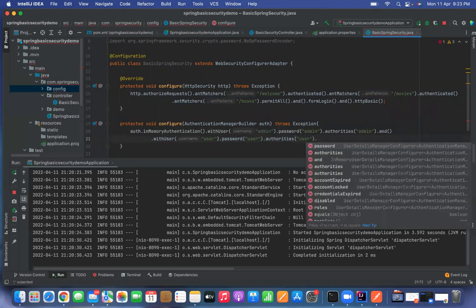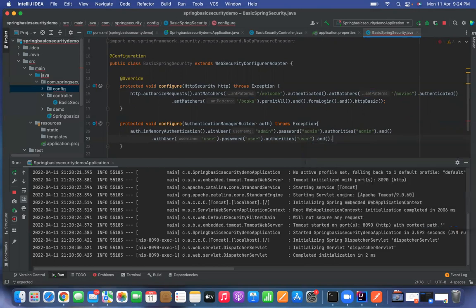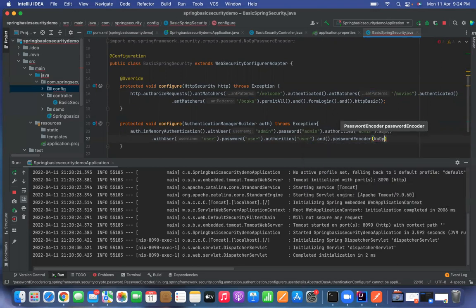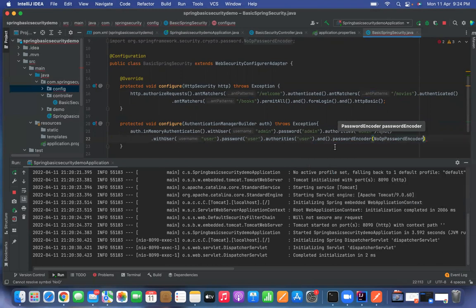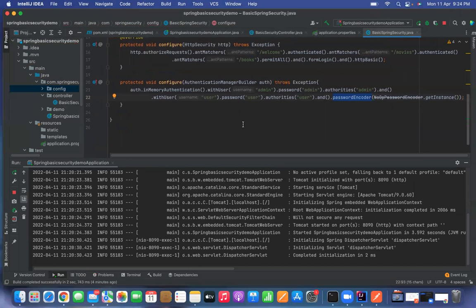Now I'll say and, and we should give one more thing here. We have to use a password encoder here. You can see there is a passwordEncoder function. Inside you will have NoOpPasswordEncoder.getInstance. If you use this, it will authenticate your user. We can see how it will work. So let me restart my application.